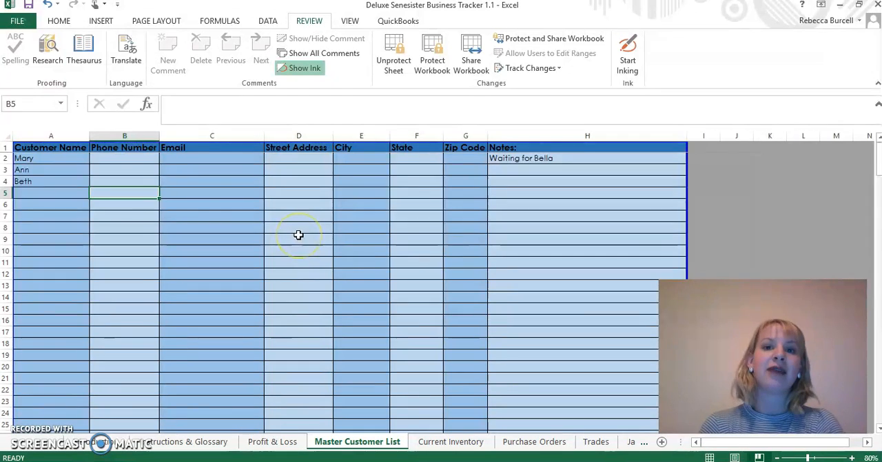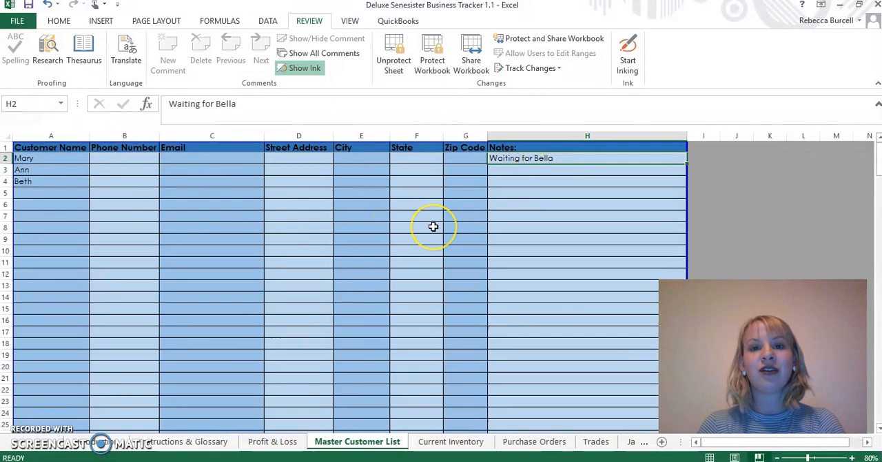The next tab is the master customer list. This is so you can keep all of your customers' information in one place, as well as some notes. I think the best way to keep track of customers' requests is here. So I have a particular customer, Mary, who is waiting for Bella. So that I know as soon as I get my hands on Bella, I can check my notes and say, oh, that's right, Mary is the one who wanted it, and I can follow up with that.